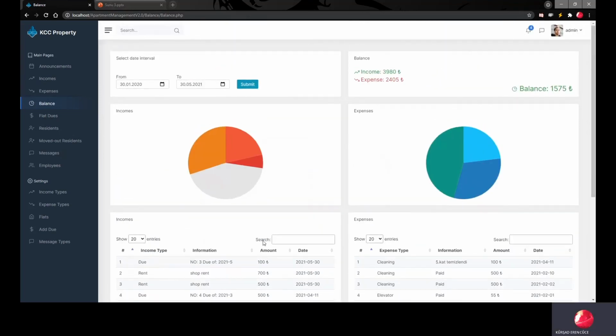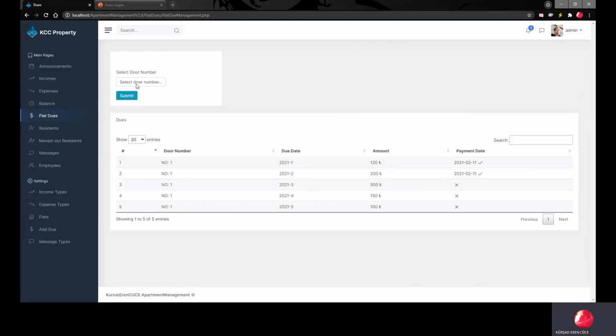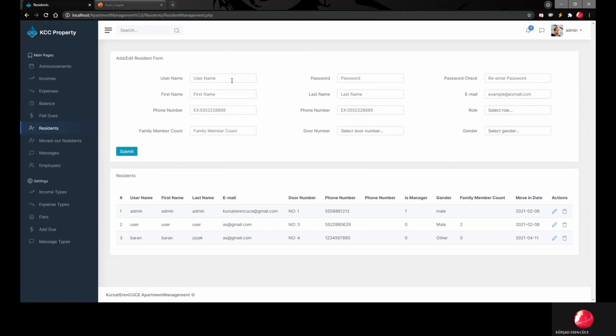Dues will be automatically added to incomes when a resident pays. Here the admin can check who paid dues and who didn't pay. He can select a door number and see who paid or not paid. Only admins or managers can add a new user, for example. And we can edit by this form again. Here.